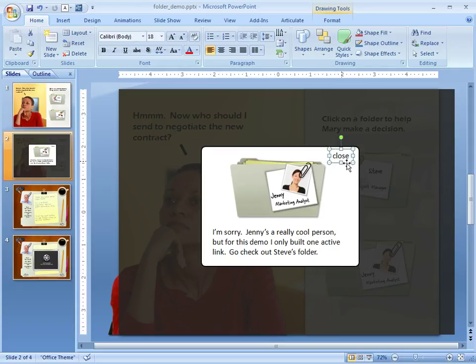Now the close button, what I did is I linked that back to the main slide. So in this case, it's kind of a reject slide. So you click on Jenny here, you come to slide 2, slide 2 rejects you, and then it tells you, you hit the close button and it comes back here. So let's go look at it in action again to see what that looks like.